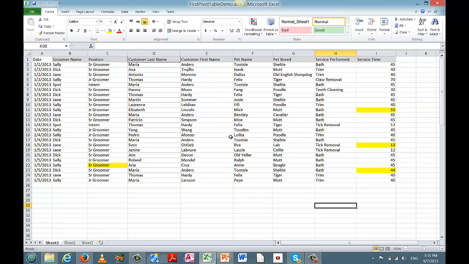So let's take a look at the data, and let me describe what this data represents. I'm pretending that I own a small business. It's a pet grooming business, and I employ Sally, Dick, Jane, and Spot. Each of these employees has a corresponding position, job title, and we're going to pretend that instead of having 25 rows of data, I have many, many more rows, 1 million rows of data.